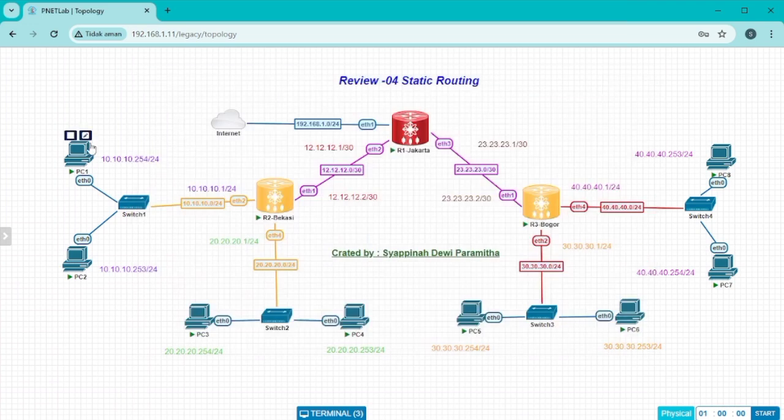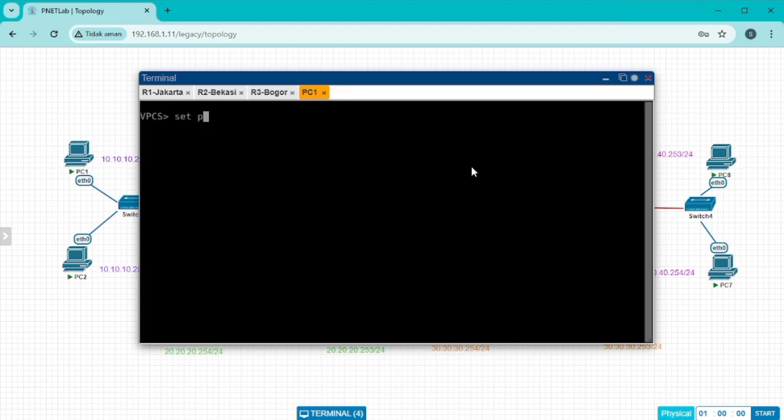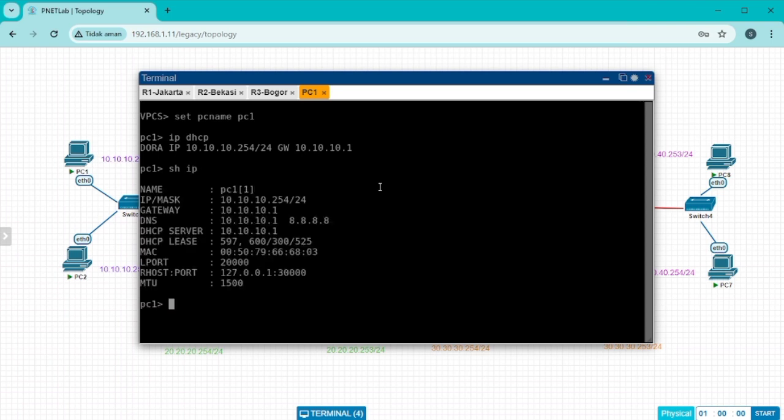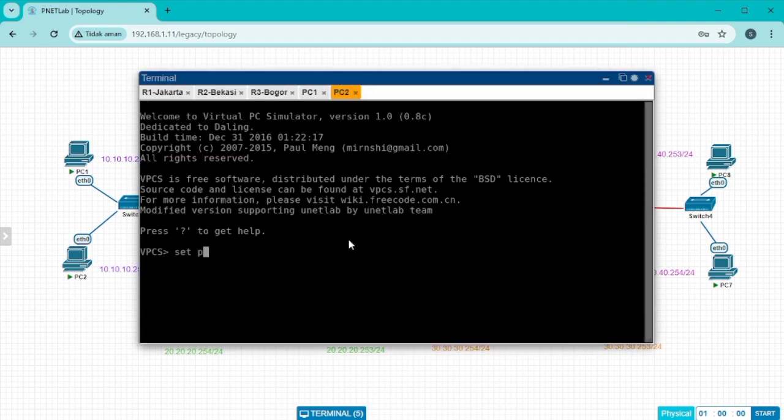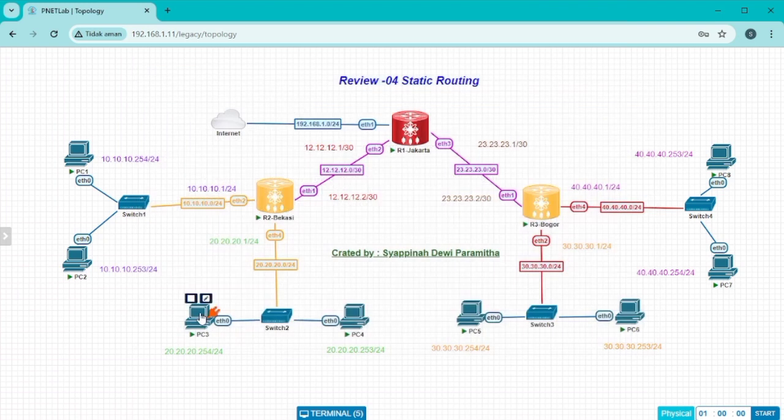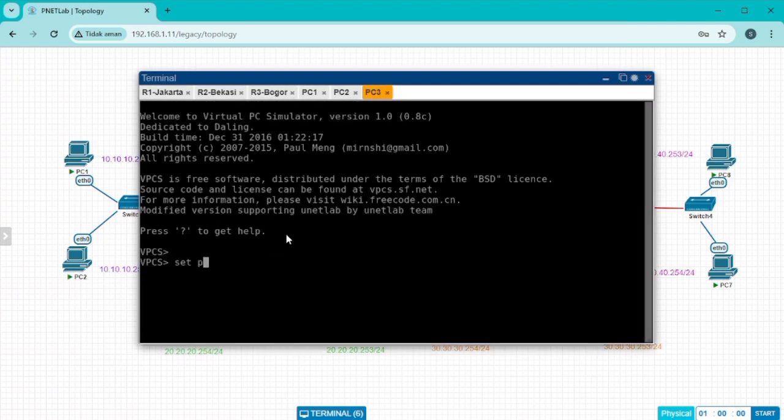Next, log in to PC1. After that, give identity and request IP DHCP on PC1. Next, type the command show IP. You can see that this has got a DHCP IP. Next, log in to PC2. After that, give identity and request IP DHCP on PC2. Next, log in to PC3 and do the same.